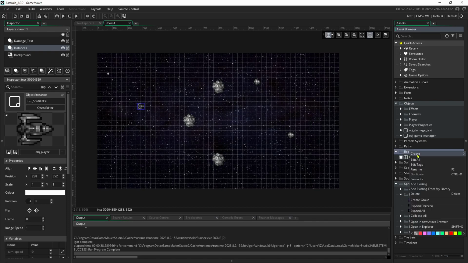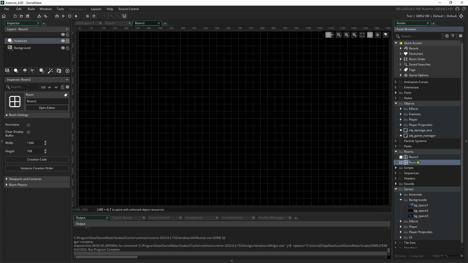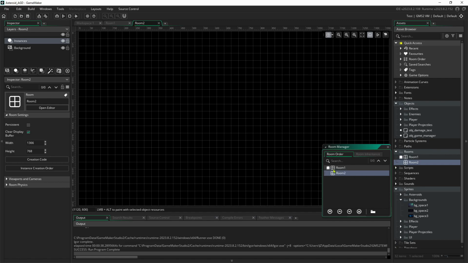If we right-click the room and create a new room, it's going to create room 2. GameMaker does prefer the naming system of RM underscore whatever for your rooms, but for simplicity, I'm just going to leave it called room 2 for now. And when you mouse next to the icon for the room, you can see this new thing pops open. If you click on that, it will allow you to reorder your rooms.